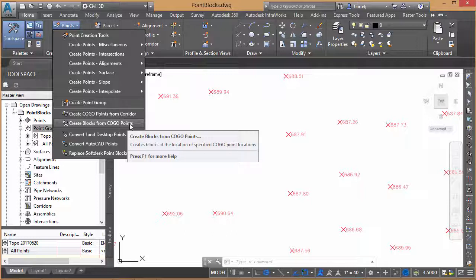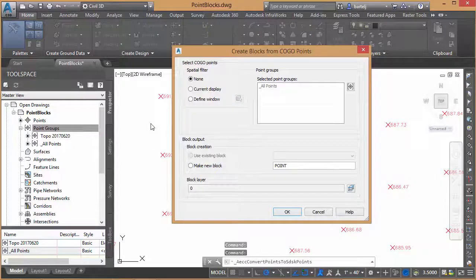The command itself is ConvertPoints2SdskPoints, which would have been Sofdesk points. So we'll go ahead and launch it here, and then I'll show you that command down at the bottom. So we'll click Create Blocks from Kogo Points. We see there's the actual command.